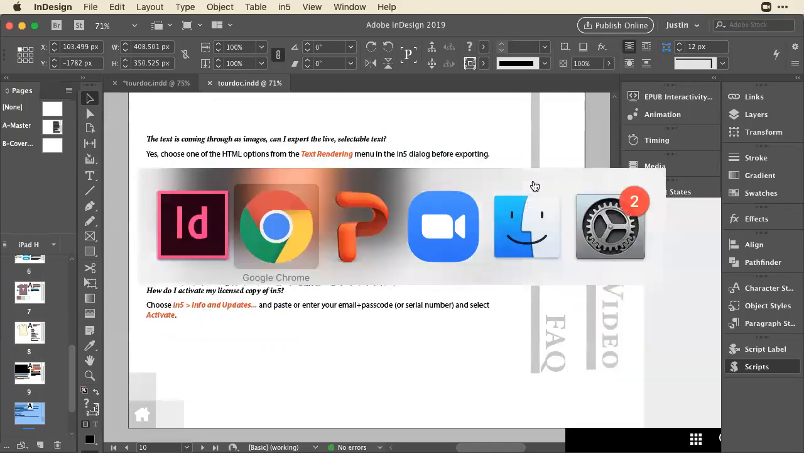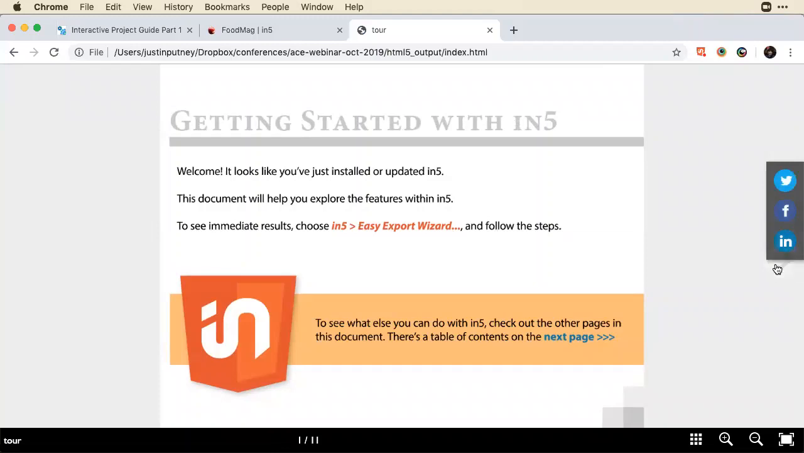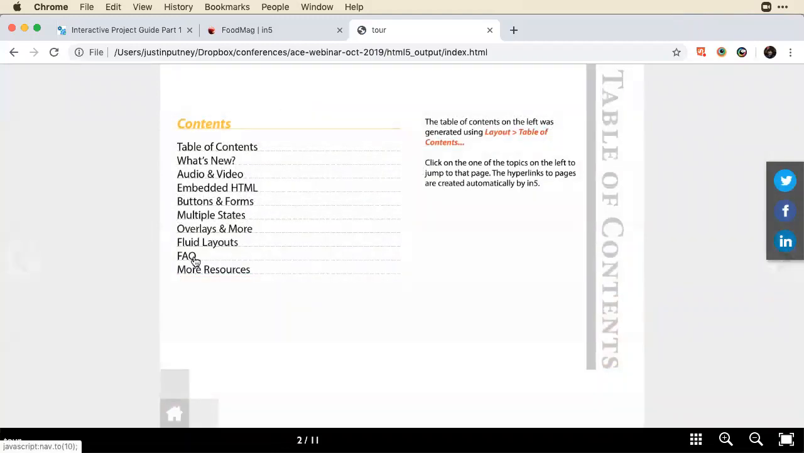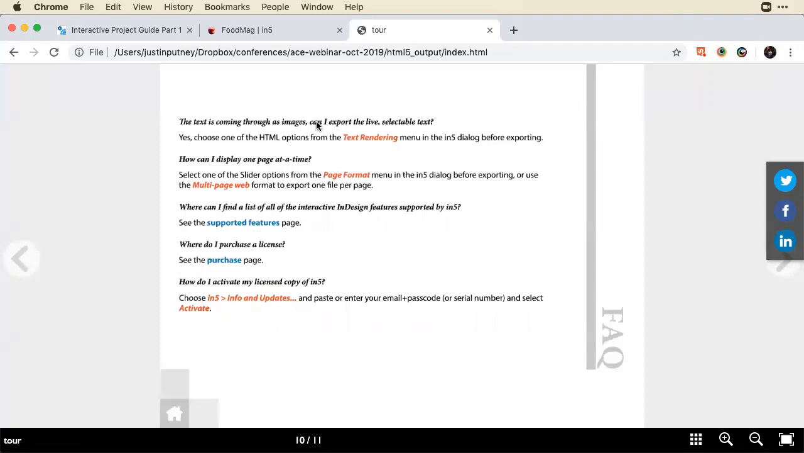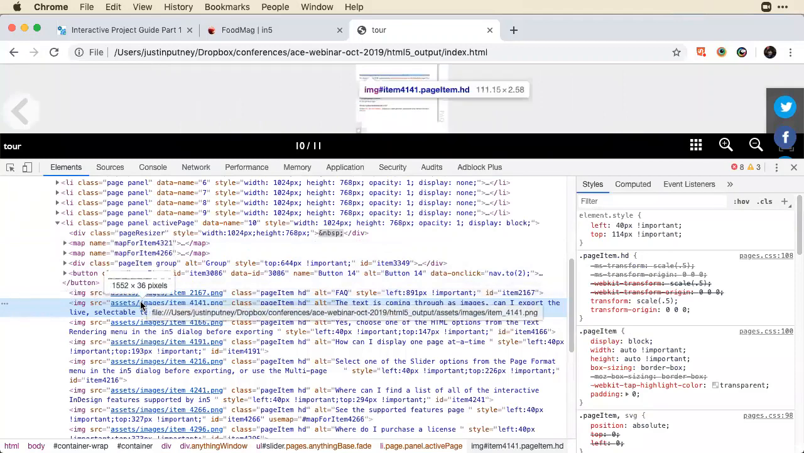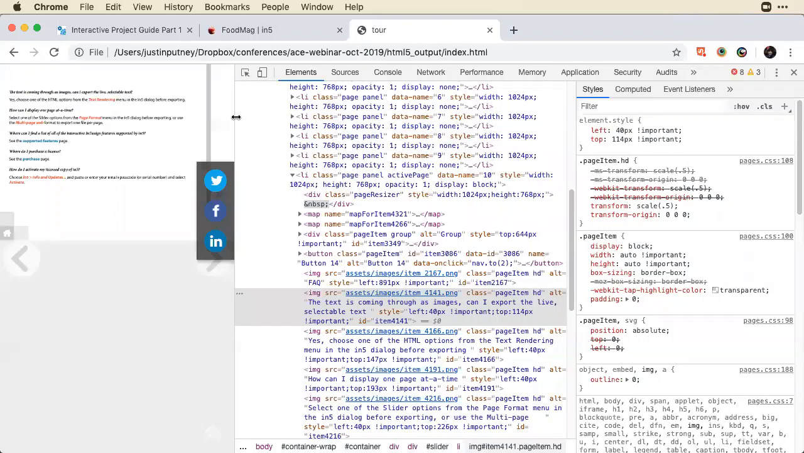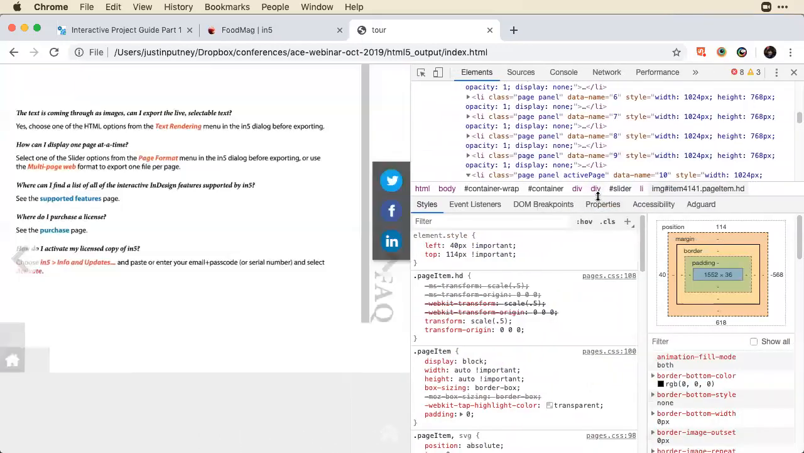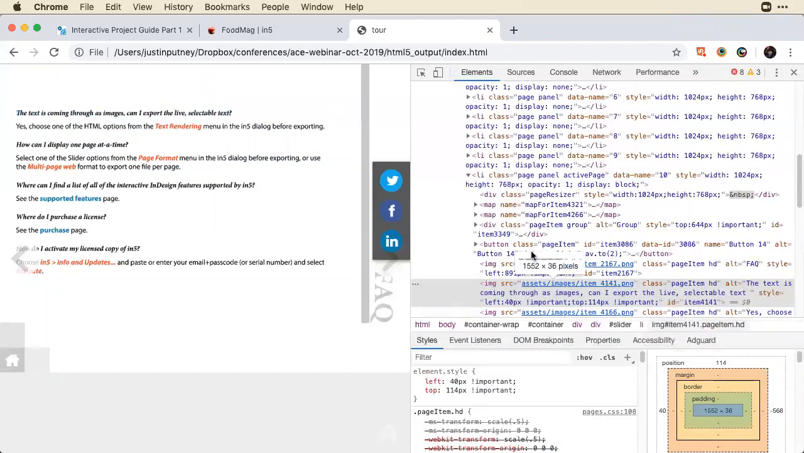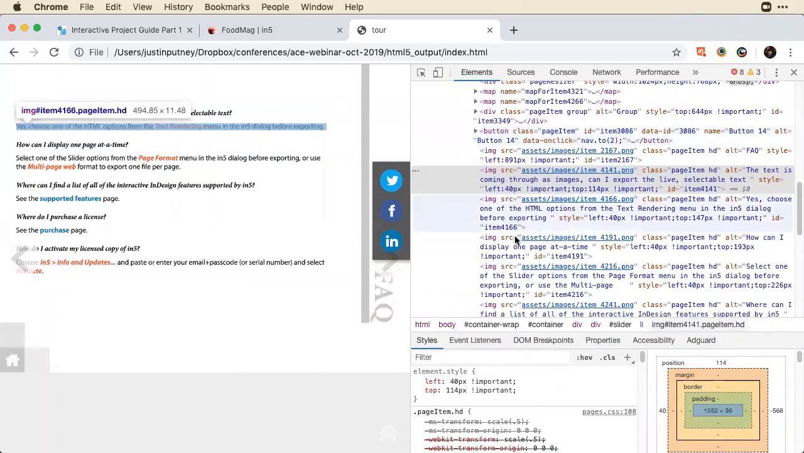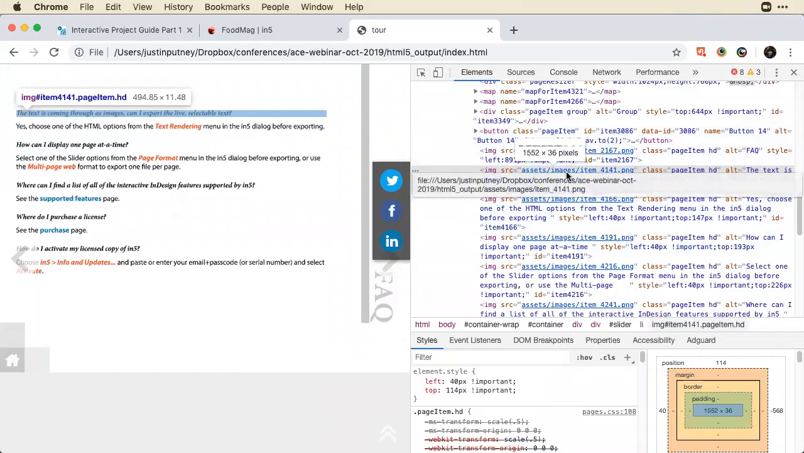Let me go back to the browser and reload. I'll go to the frequently asked questions page. And now when I inspect these, what we should see is that there are a lot of separate images. Let me change this so this is docked on the side. And now when I highlight something in the inspector, you'll see it highlight on the left.